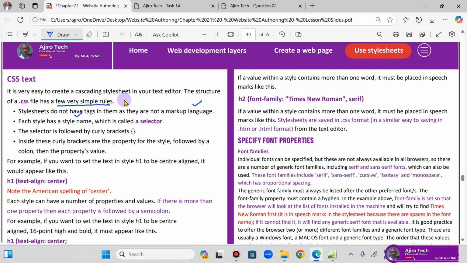Each style has what? A style name, which is called what? A selector. The selector is followed by what? A curly bracket. Included inside the curly bracket are what? The properties for the styles, and they are called what? Declarations. And each of these declarations has a property name, separated by a what? Colon, and then you have your property value.